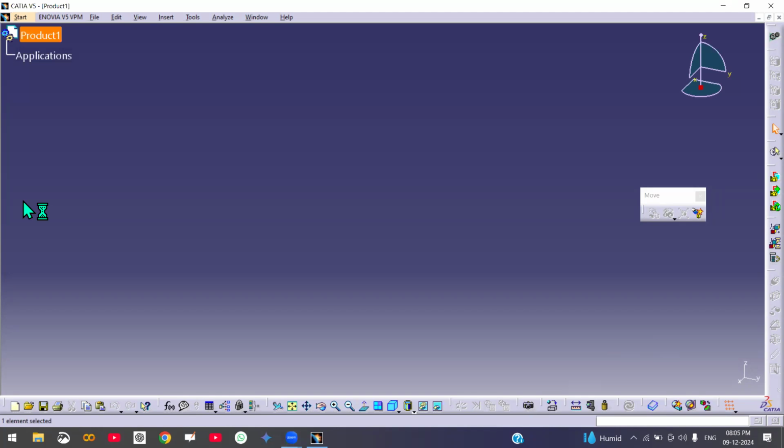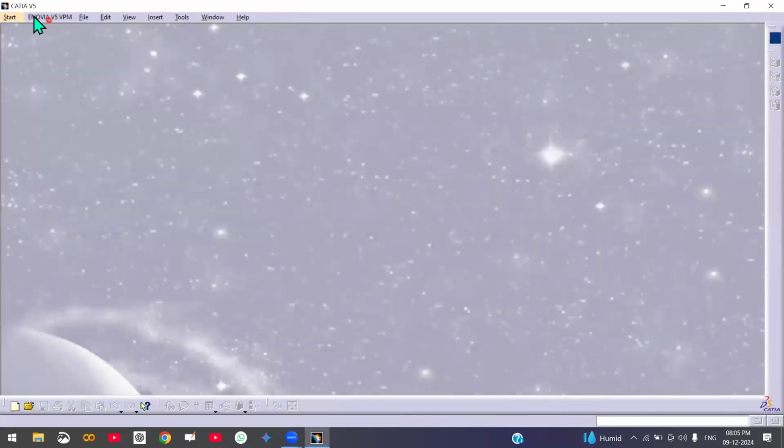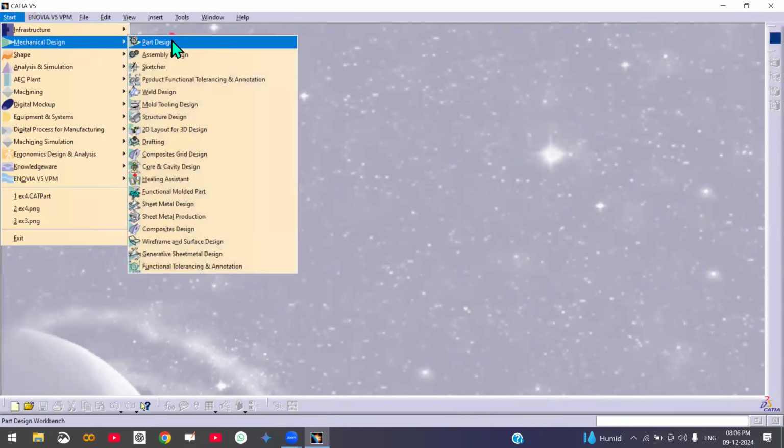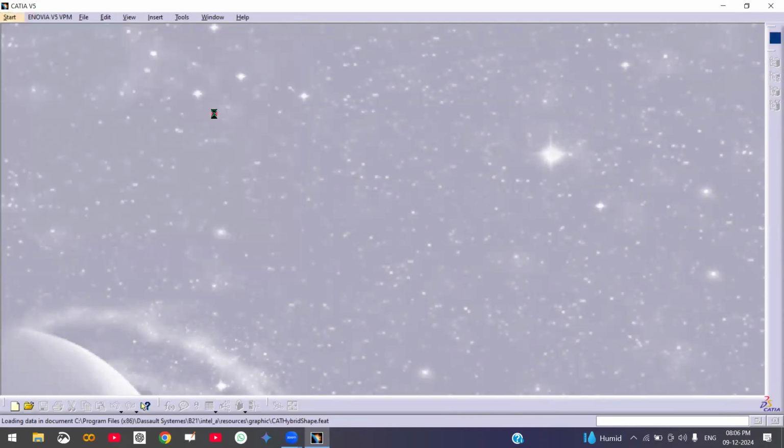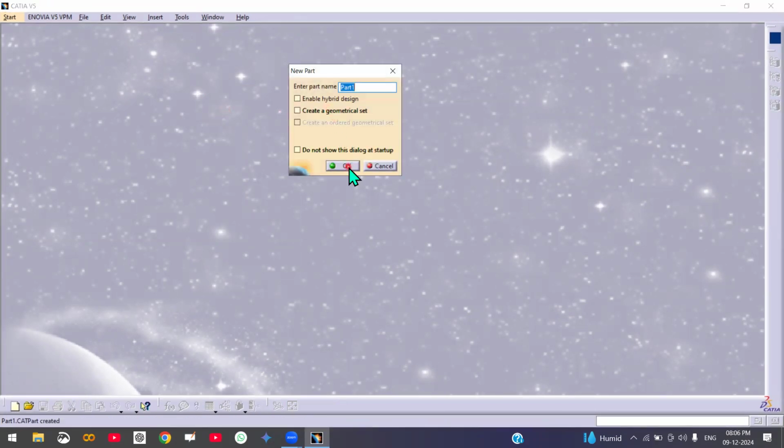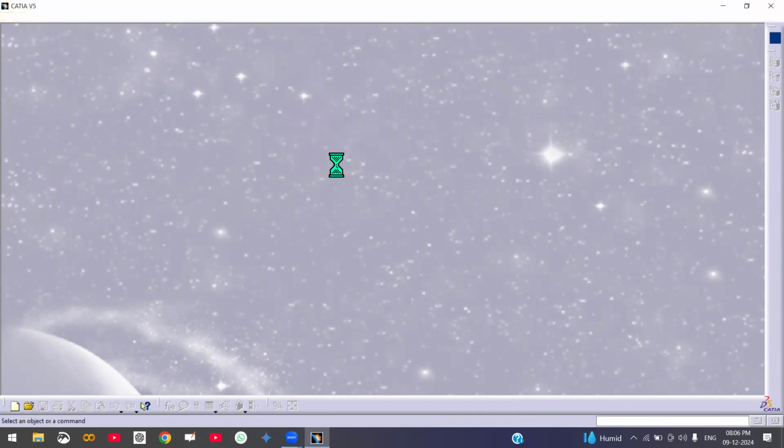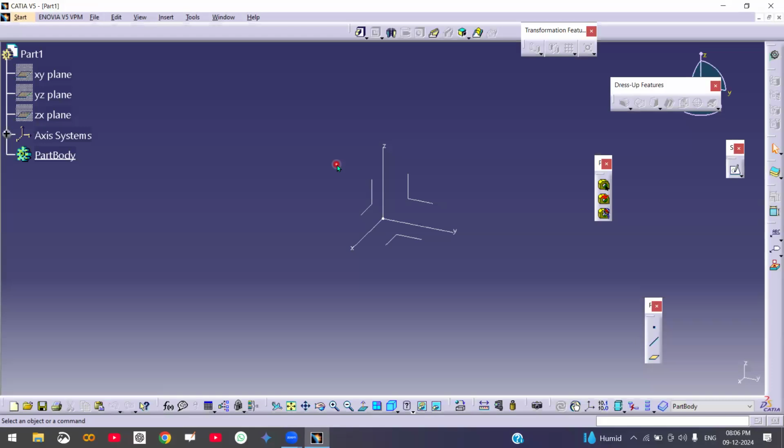When you open CATIA, you get this window, which is the product workbench. You have to close this from here. After closing this, go to Start, Mechanical Design, then Part Design. Then you have to untick this and this, then you should give OK. So you get this axis system.